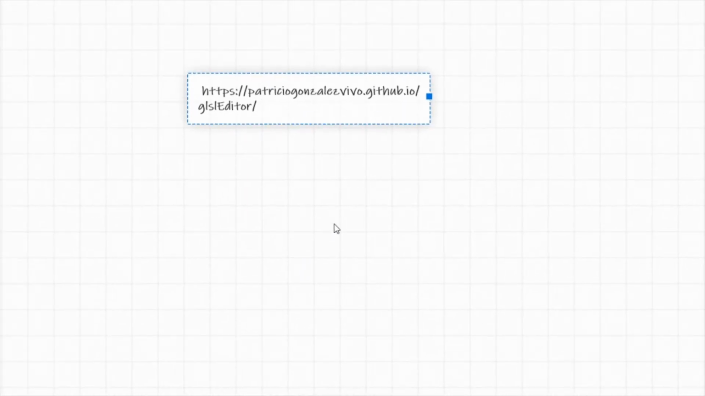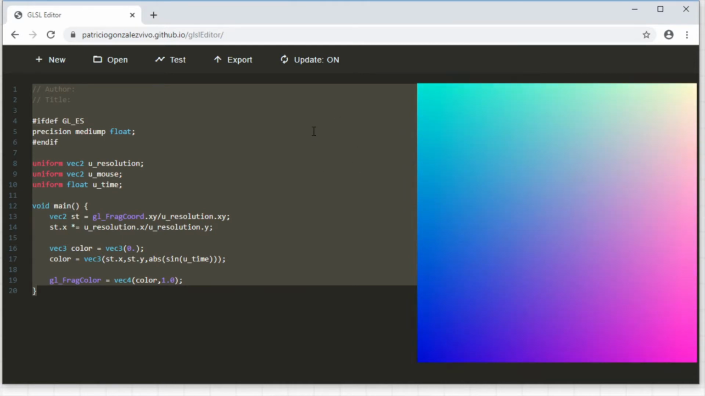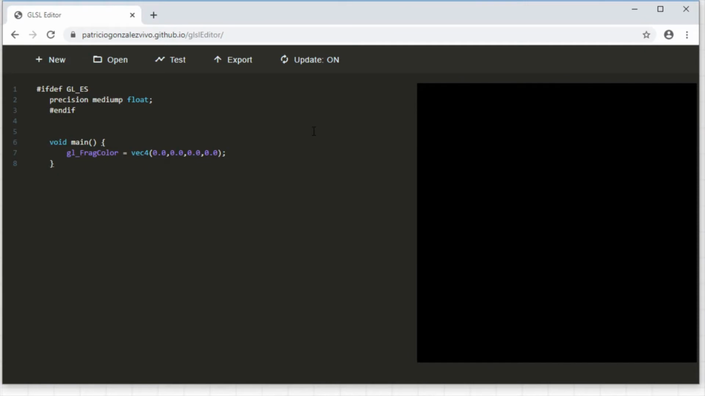How and where are we going to write our GLSL code? So, an environment was set up for us by Patricio. There's a link in the description. Go there now. The code that you see, just delete that and then copy and paste the code down below. Also, drag the canvas over to the left a bit so we can see the whole thing.